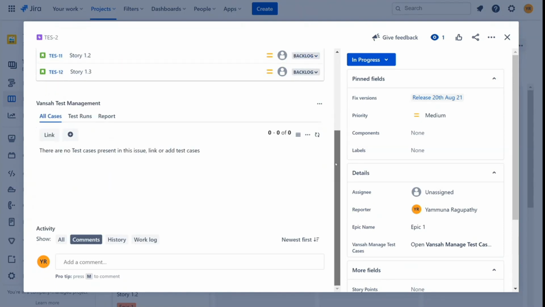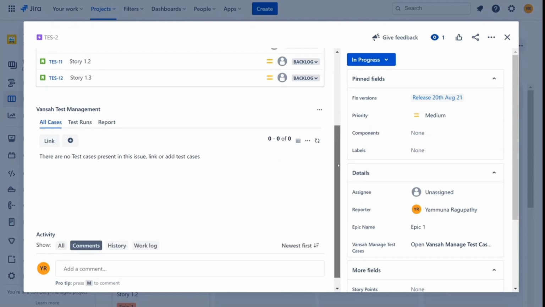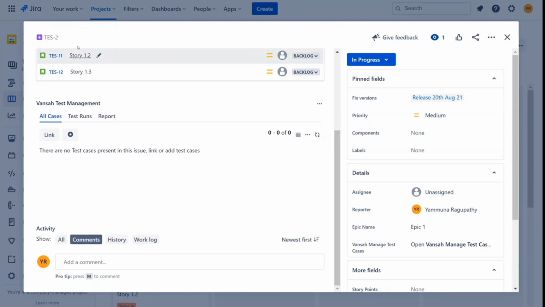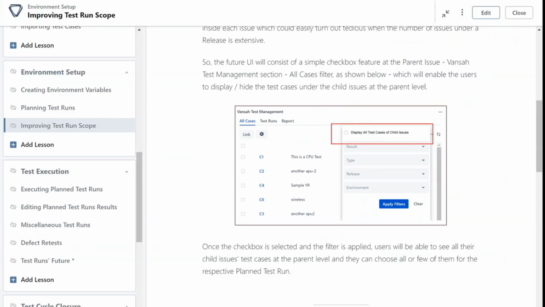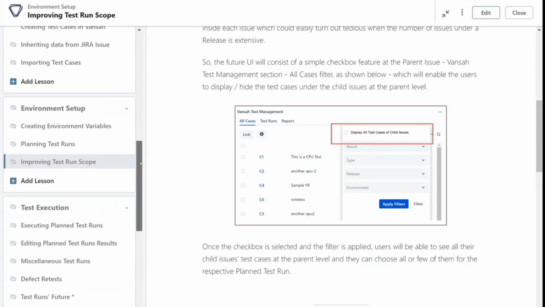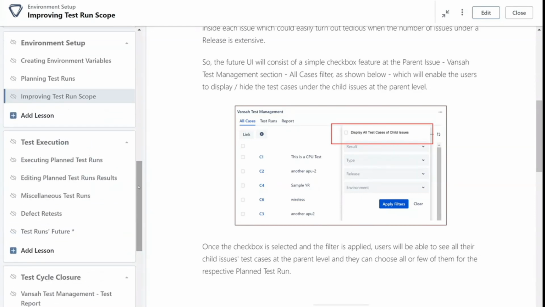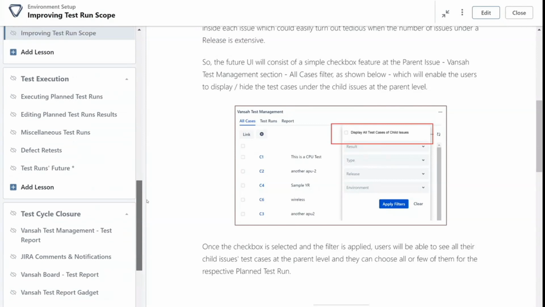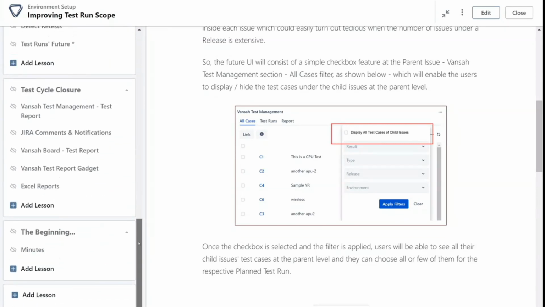Isn't it useful, or won't it be easier to execute it or plan it from the parent issue rather than going inside each child issue? So that's our plan. That is our idea to be executed in future. So we will introduce that feature, and even the reporting will be easy in terms of planning in parent. The reporting also will be available from the parent. So this will be a very important step in the future for Vansah for Jira. And we really think these additions that we have highlighted so far will be a great add-on to your existing Vansah for Jira app.